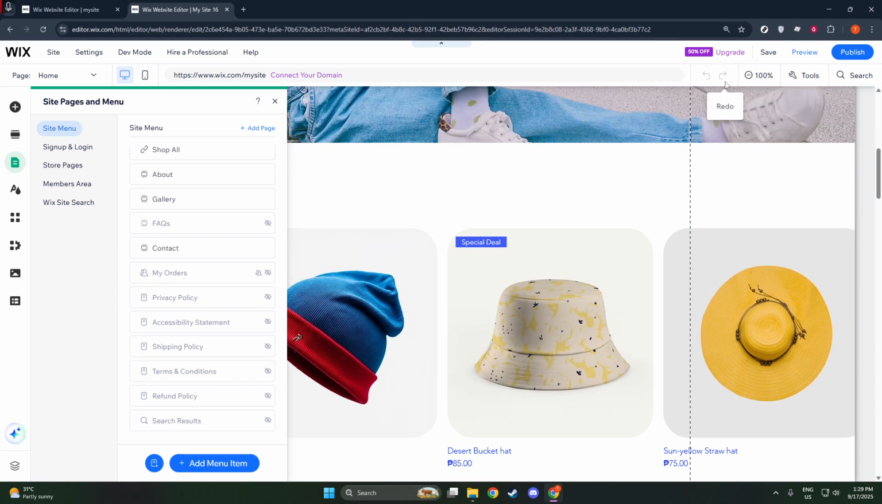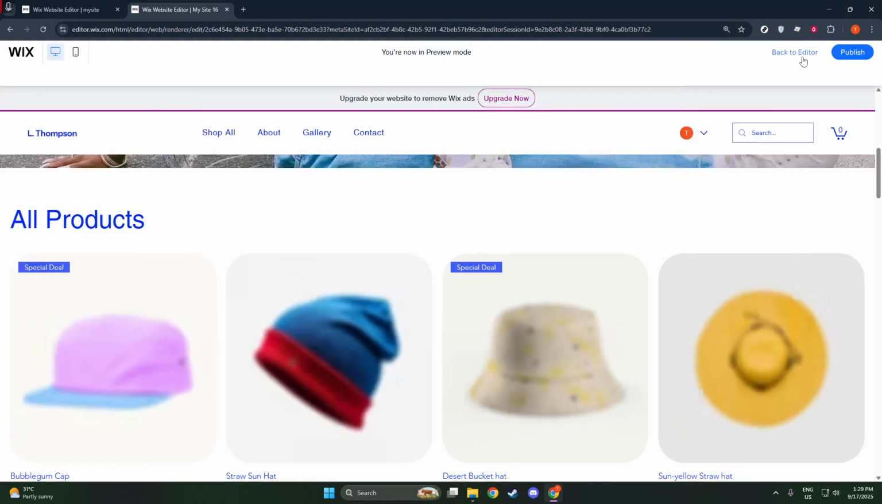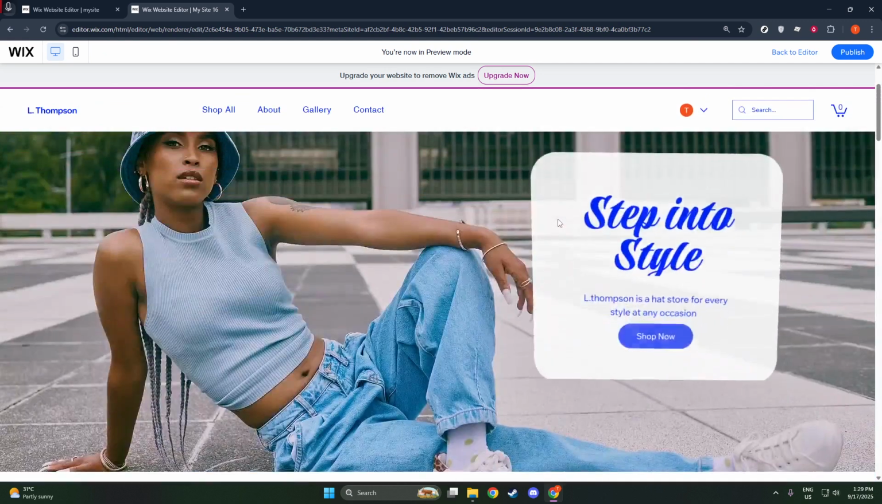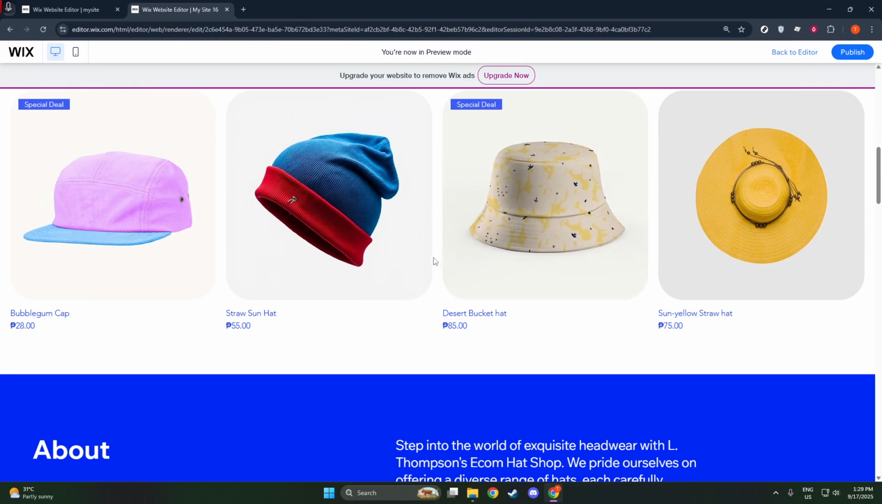Lastly, once everything looks good and is functioning correctly, preview your site. Check both desktop and mobile versions to ensure it's fully responsive. Mobile friendliness is not just a convenience, but a necessity in today's digital age. More and more customers are shopping on their mobile devices, and a well-optimized site will significantly enhance your reach.